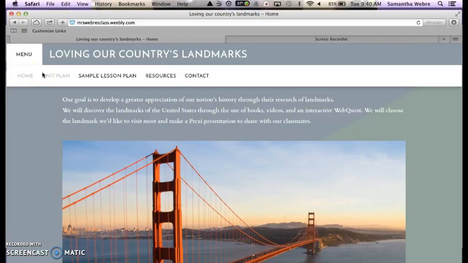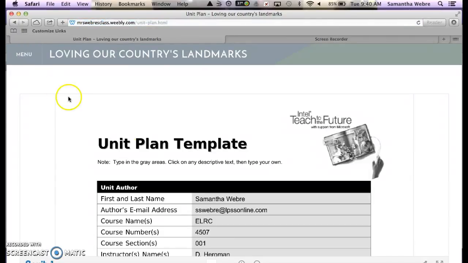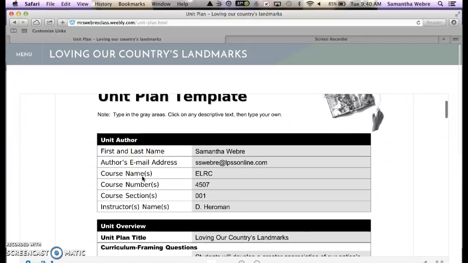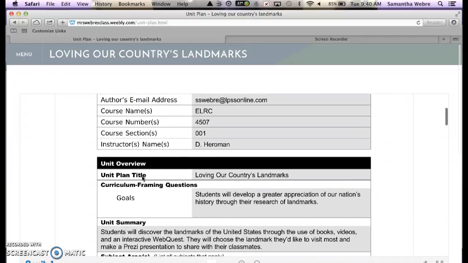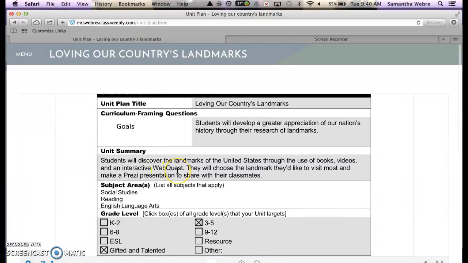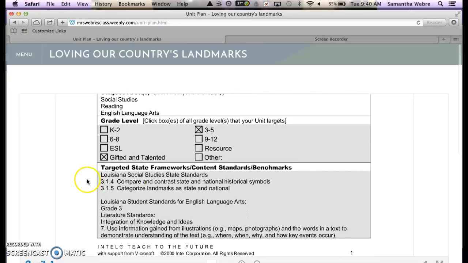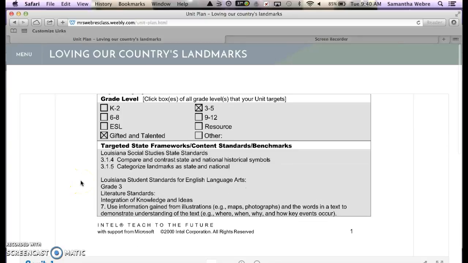So let's go ahead and click on unit plan so you can see a little bit of the overview of the expectations here. Like I said, this is a technology-based unit, and what we're going to do is actually require students to use an interactive web quest to research information and then create a Prezi presentation to share what they found with their classmates.